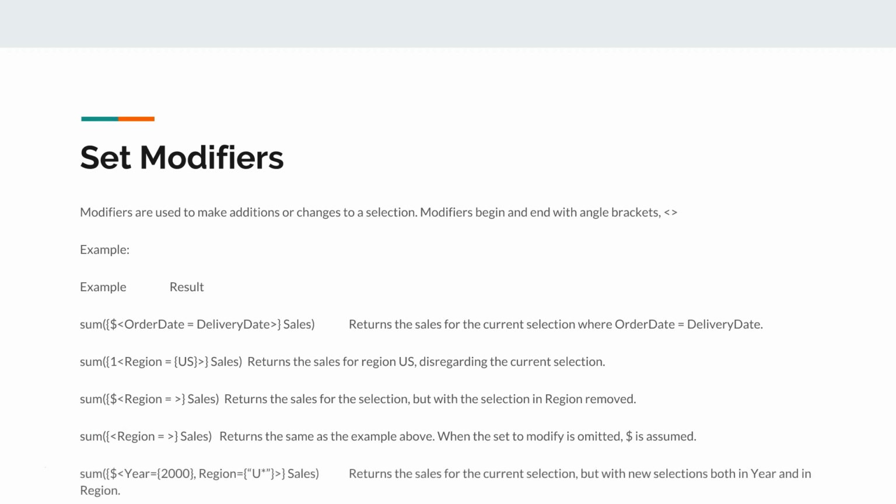And in this next example, a bit more advanced, we are saying within the modifiers that we want the sales for year 2000 and for any region which starts with U. That's a wildcard we have used. It is doing a bit of a search, and that search string is in double quotes, the U star. So this will give you all the values for year 2000 and the region starting with U, as well as whatever current selection you make. So that's a quick explanation about set modifiers and some of the examples.